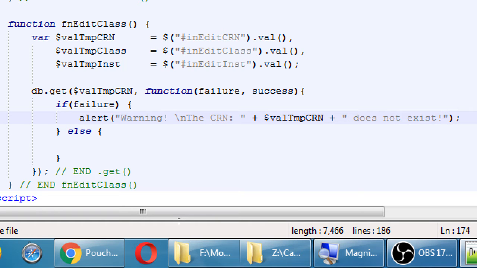At this one, we can save and run it to try to trigger the failure condition. Run it and add one thing at least to your database, and then try to edit a CRN that does not exist. You should get a pop-up that says, warning, the CRN that you typed does not exist.